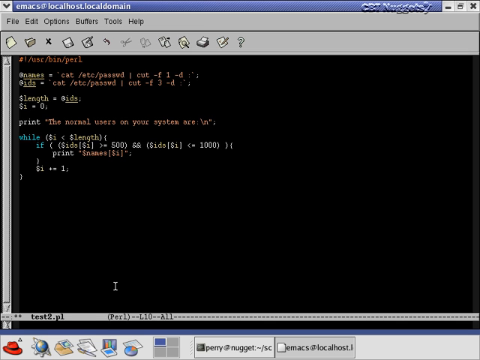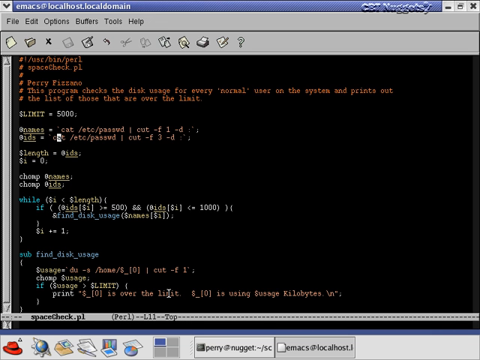Okay, so the new Perl script is called spacecheck.pl, and I'm going to switch over to that buffer in Emacs. I've already written this program. Here's the full program. It fits all on this screen.